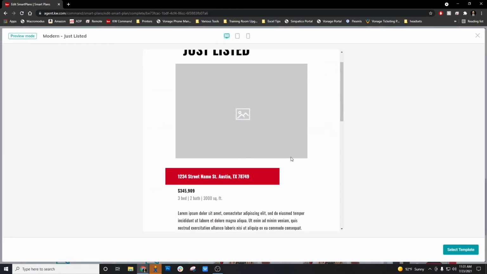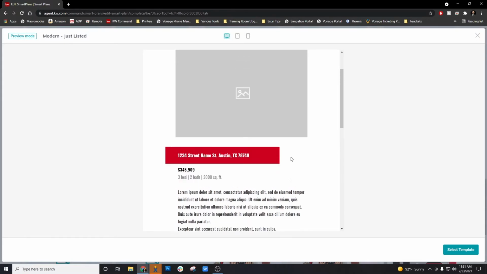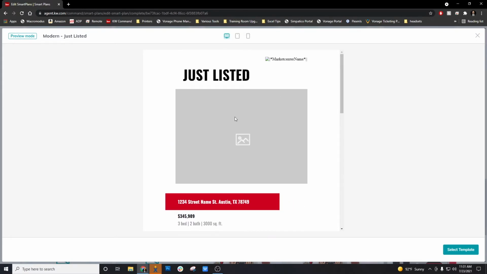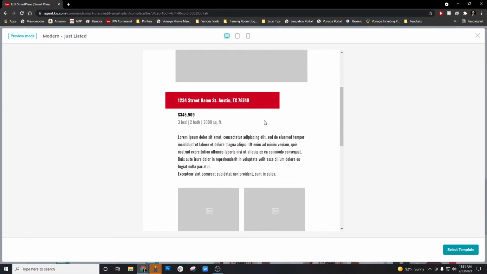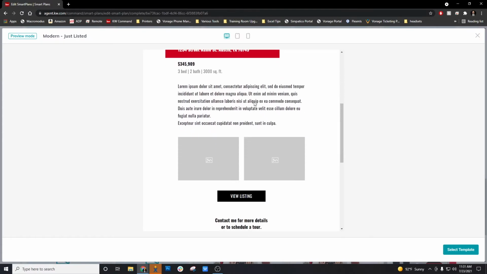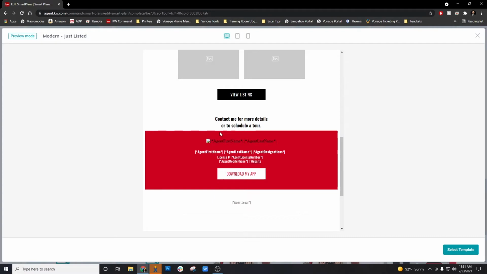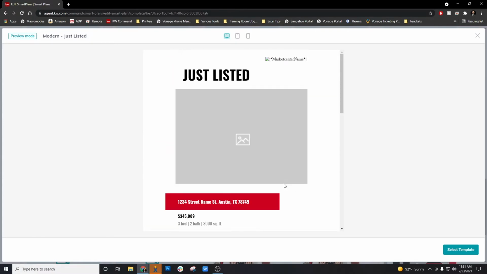What that'll do is, it'll show you a preview of the email, including all of the areas where you can add photos, and kind of the sample text, and then just an example of where your agent information will show up in this email. You get to see all of that here in the preview. So let's say I want to go with this design. I'm going to select a template.